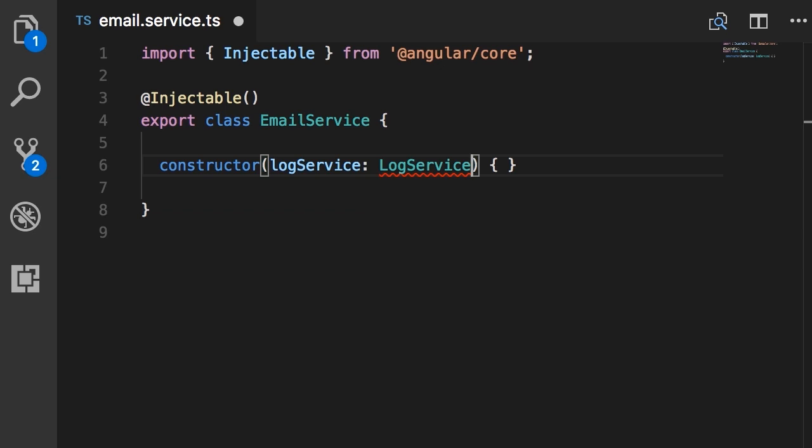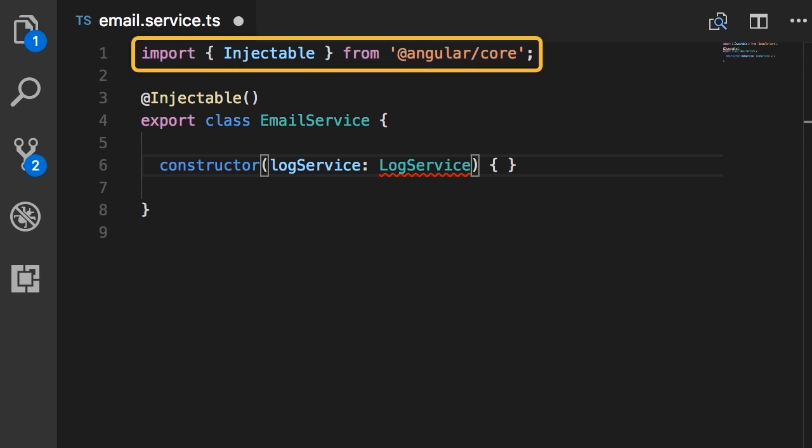Now, we didn't use this decorator when defining components, because when we use the component decorator, that decorator internally includes this Injectable decorator. So that's all about Injectable. And by the way, note that this decorator function is defined in the Angular core library.